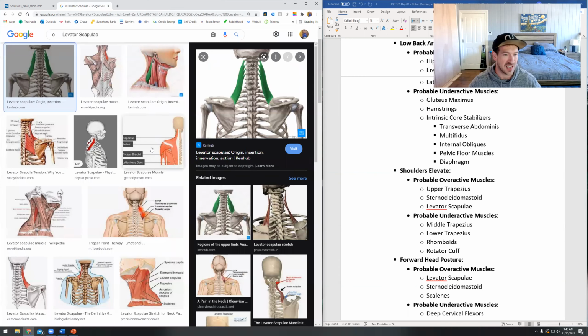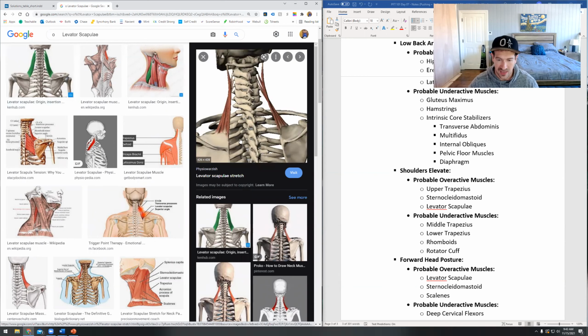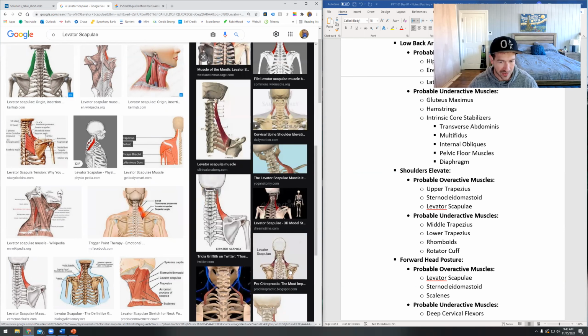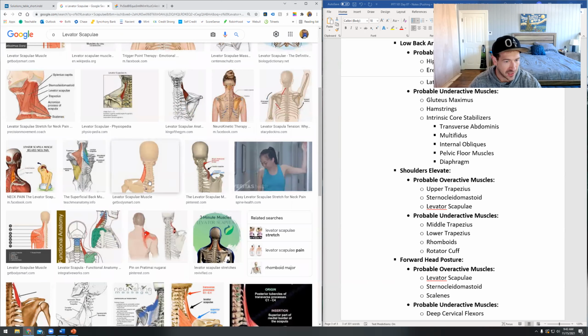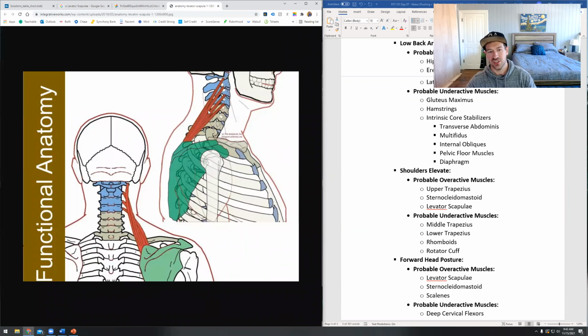But let's take a look at it from the side. Let's get a little bit of a lateral view here. That's not bad, but I'd really love to see a very lateral view. Come on, internet. There we go. Okay, so see how this is attached? Look at the angle that it draws. It's really coming forward at an angle like this. So it doesn't just elevate the scapula, it also sort of dumps it forward, right?